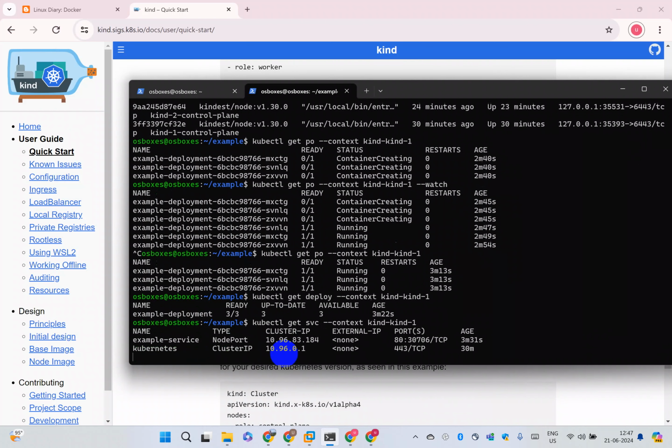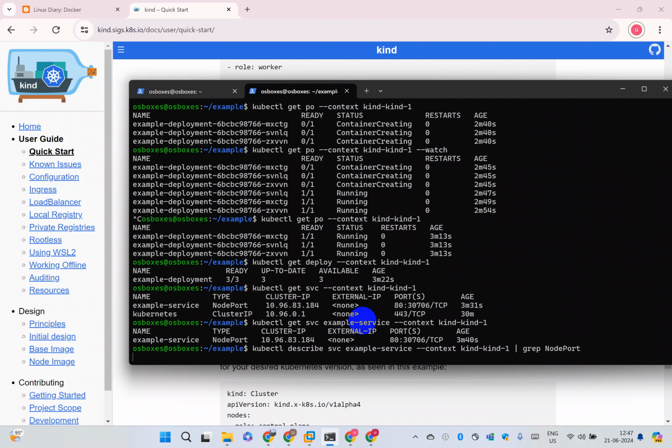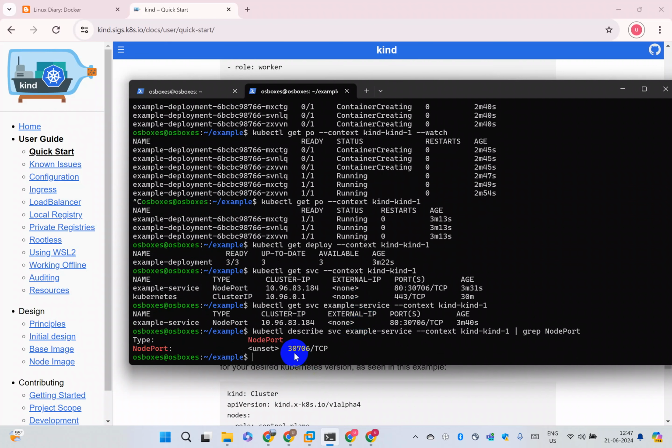Get service. Example service, right? Of node port type. So 30706, this one, or you can check like this also. Describe service, and in the output we can grep node port, 30706. So from that machine I can try.